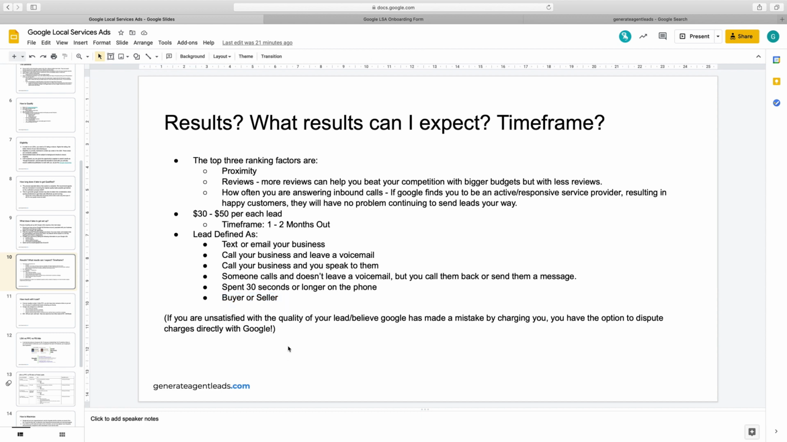You're going to have a budget. We recommend about $100 a week. Sometimes Google doesn't spend anything. Sometimes Google might spend like $100 one week and not spend anything the next week. But it won't go over that budget. That's the only thing I can guarantee.